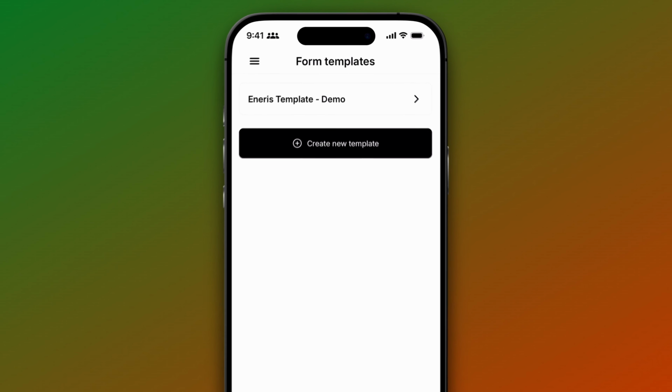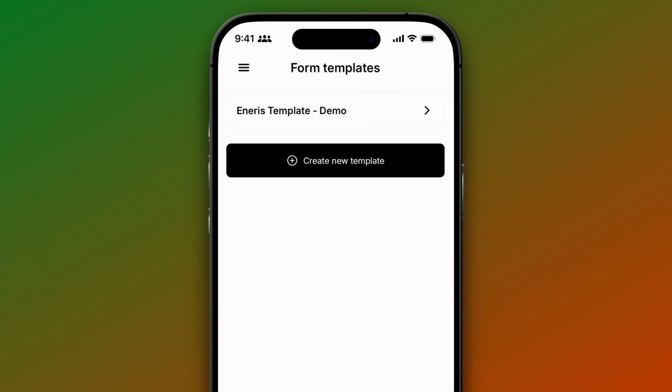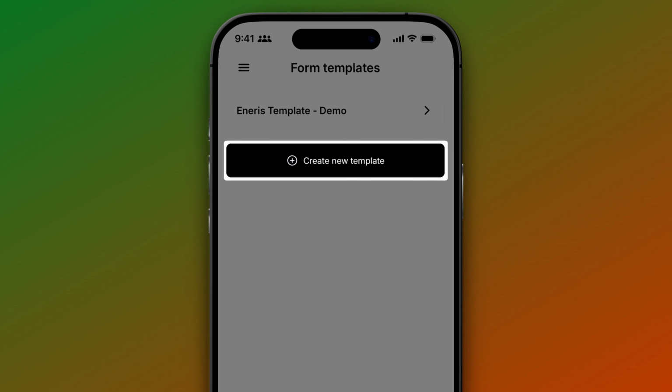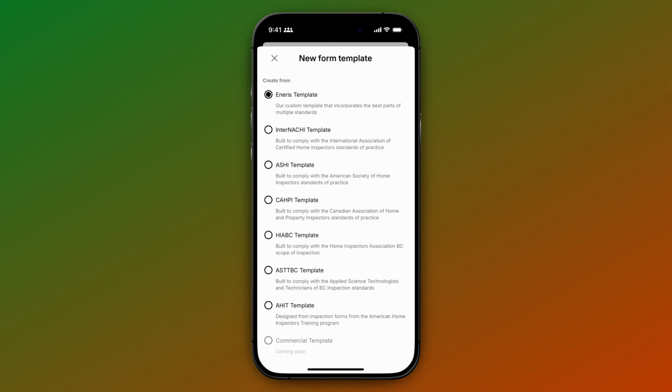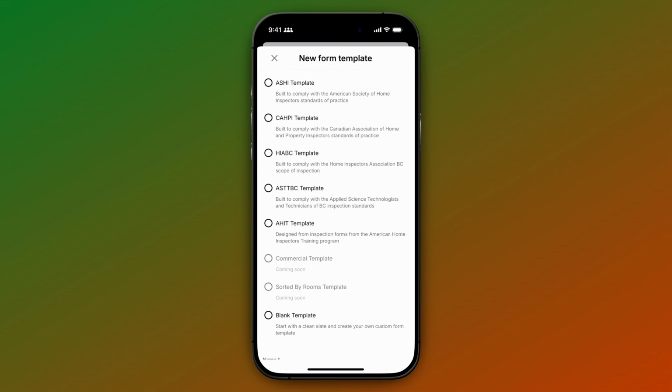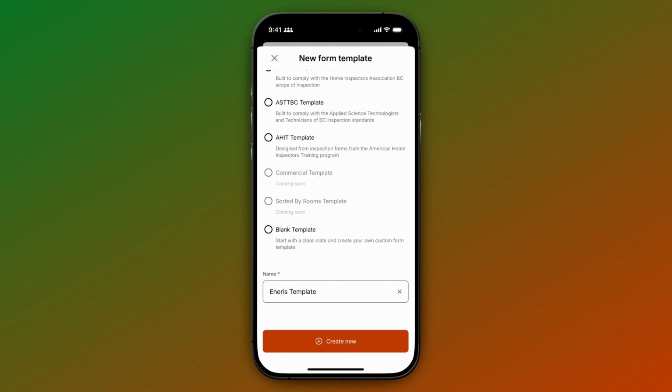Form templates allow you to create reusable templates for your inspections. You can customize everything from the inspection categories down to the saved field options to promote standardization across reports. To do this, we just need to select Create New Template, and that will reveal a list of out-of-the-box templates that come with Eneris. If none of these templates are applicable to you, you can also scroll to the bottom and select the blank template to create a brand new template from scratch.